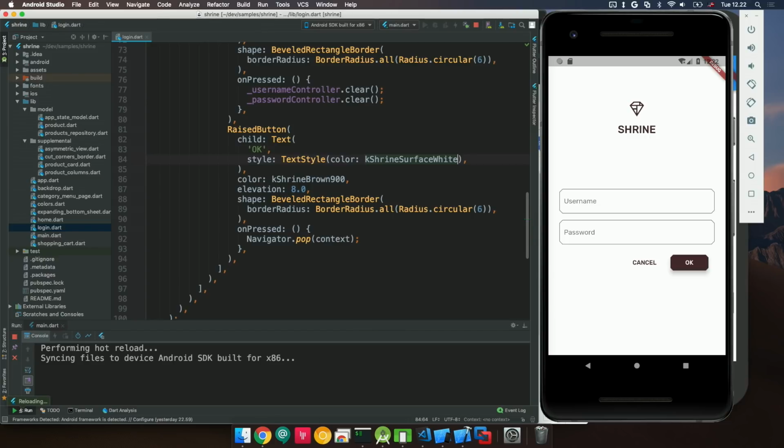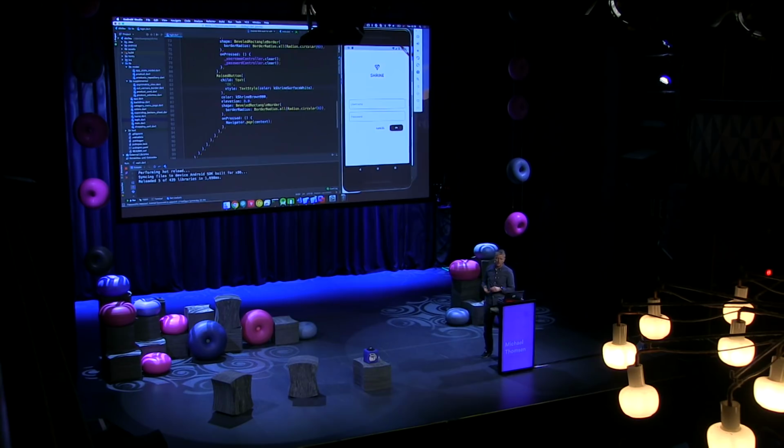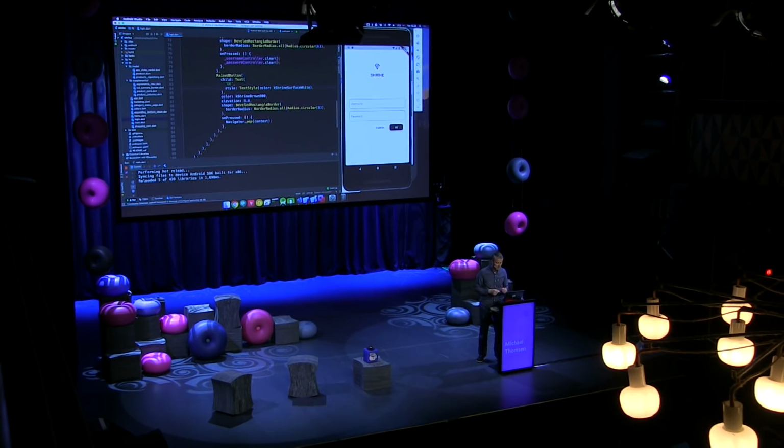Whenever I save, we do that hot reload, and you can see at the bottom it said it reloaded 5 out of 439 libraries. So whatever I changed just got redefined and got reloaded into the running virtual machine, which is rendering that app in the emulator, and it re-rendered that OK label in white.